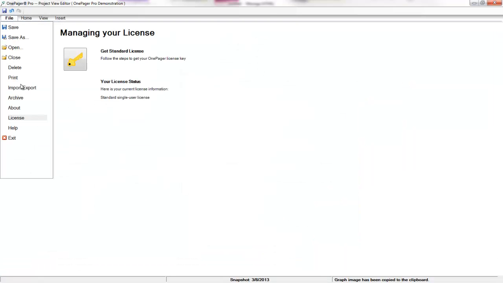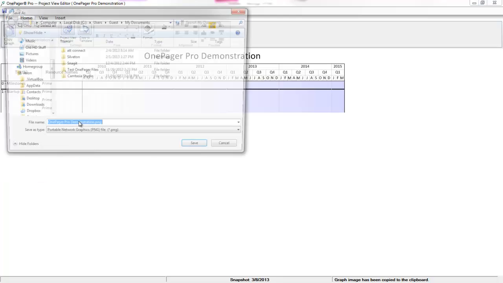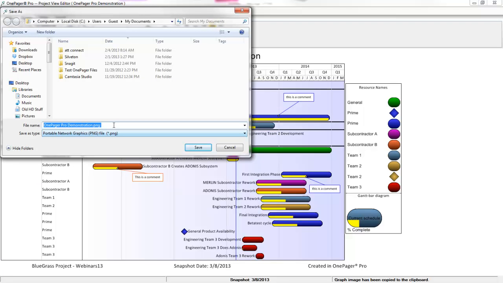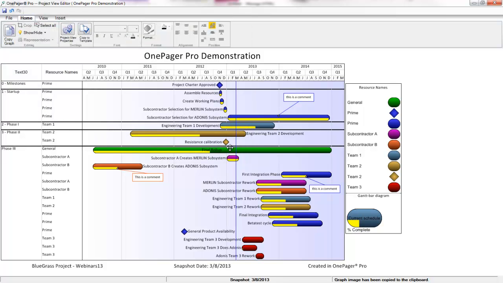Anything that can receive pasting of an image is something you can paste your OnePager into. Second, you can go into the File tab of your toolbar, then select Import, Export, and then Send to Image File. This will allow you to store your OnePager view as an image file on a shared or local drive, which could then be uploaded to another sharing mechanism such as SharePoint.